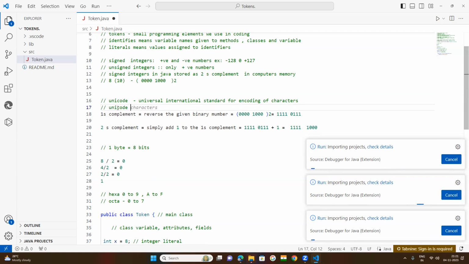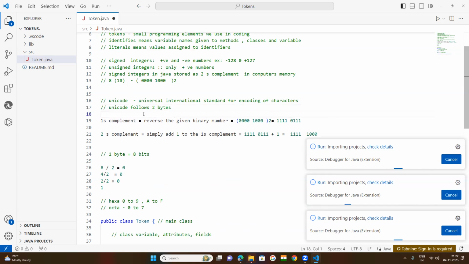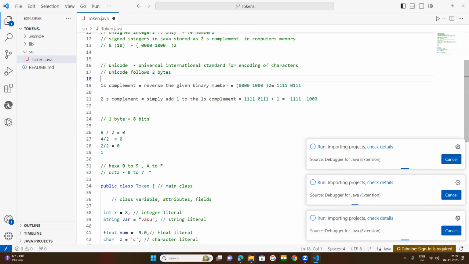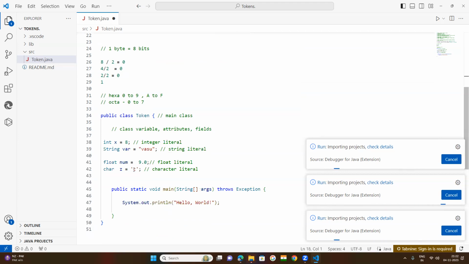Unicode follows 2 bytes. Why 2 bytes? What happened for character representation, at the universal level?